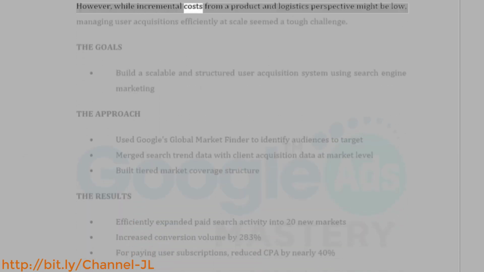However, while incremental costs from a product and logistics perspective might be low, managing user acquisitions efficiently at scale seemed a tough challenge. The goals: build a scalable and structured user acquisition system using search engine marketing. The approach: used Google's Global Market Finder to identify audiences to target, merged search trend data with client acquisition data at market level, built tiered market coverage structure.